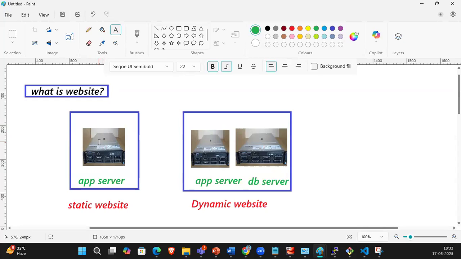If the website involves sign up, sign in, or something like video sharing, then the website uses the DB server to store the data. That is nothing but a dynamic website. So now, guys, you understood.